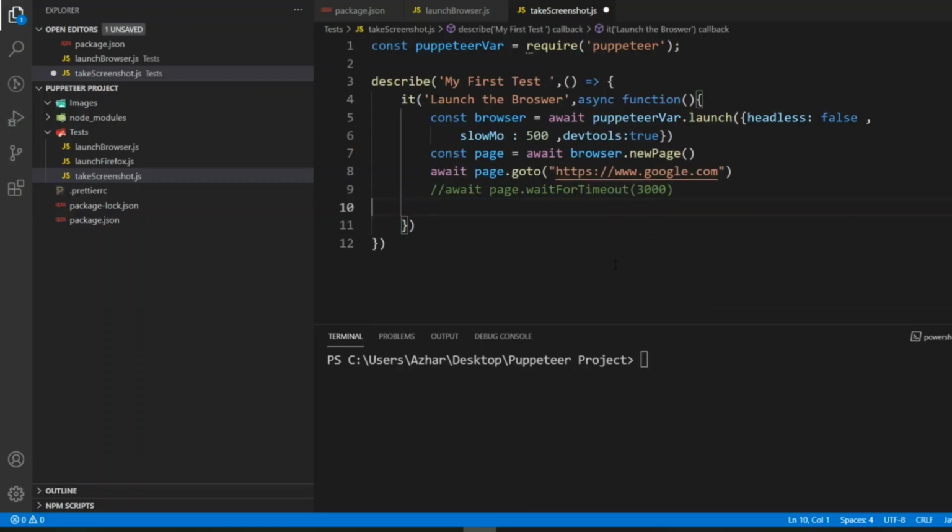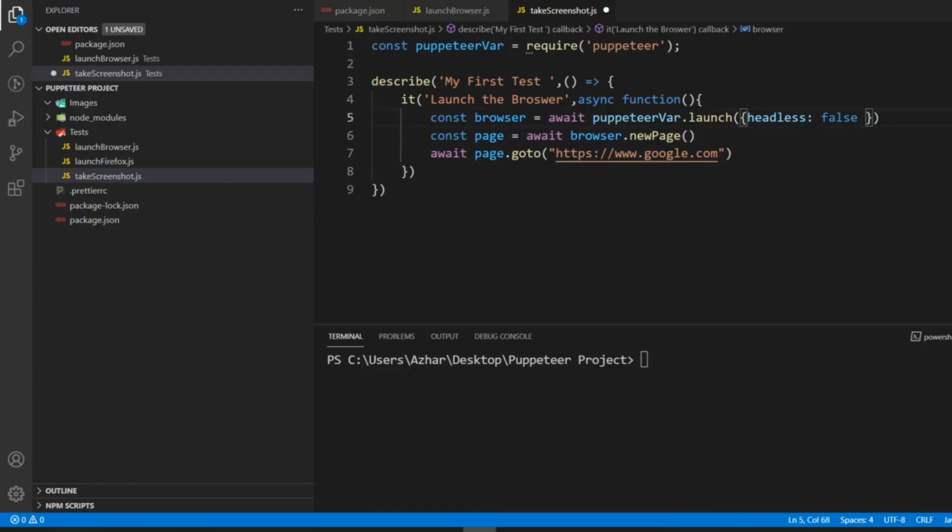I'll delete this. I just need to launch the browser and take the screenshot, and I'll delete all the slow motion and dev tools too. So I need headless equal to false. I'll write here my first screenshot through Puppeteer. Now I'll save it.